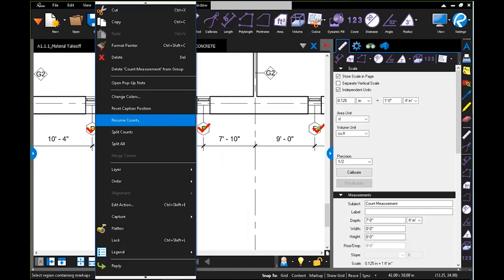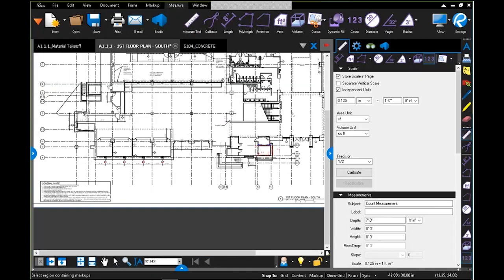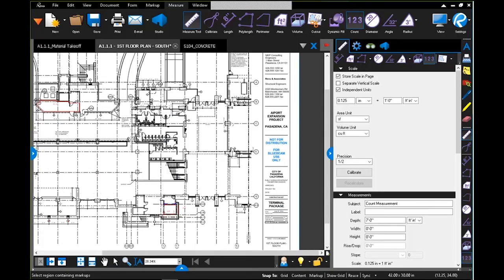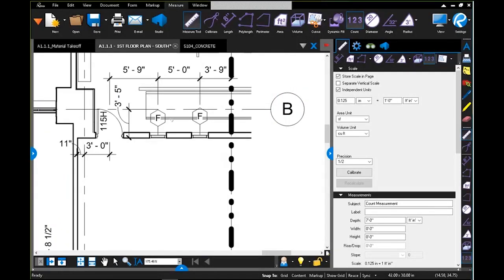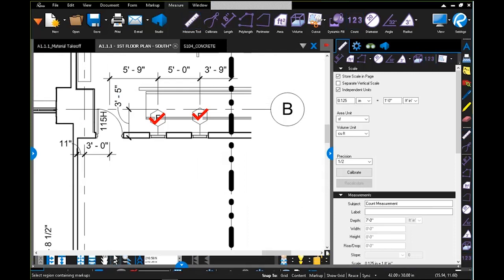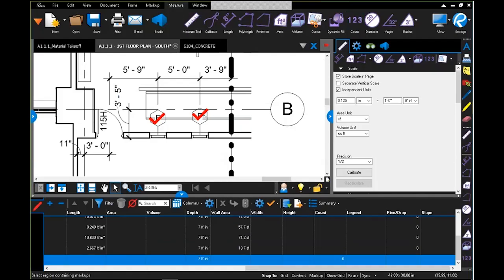So I'm going to select resume count, zoom out and navigate to the section of my drawing, and then include these 2 windows as part of my count. When I hit escape, the number of windows recorded in the markups list has been updated from 4 to 6 dynamically. So that is our window functionality.